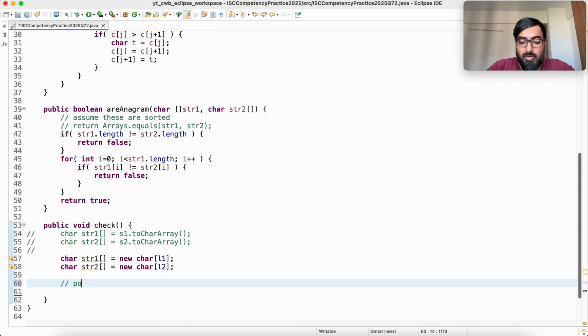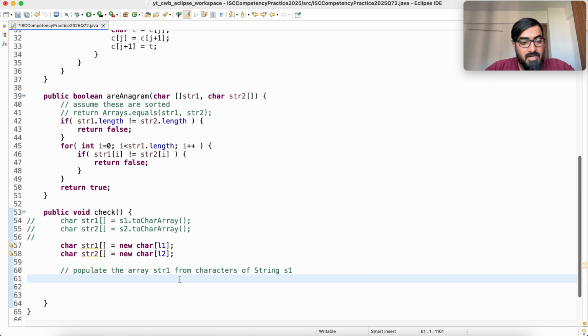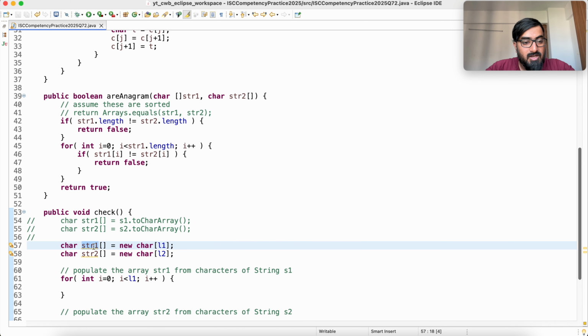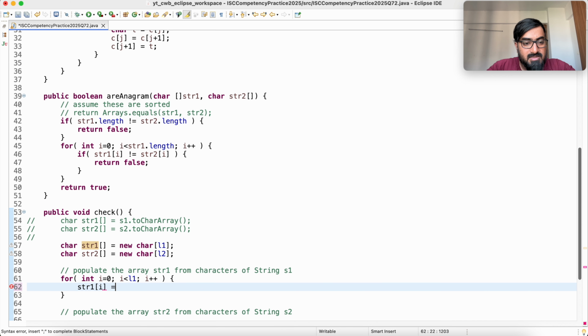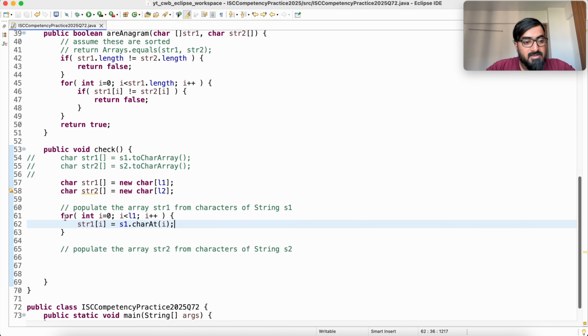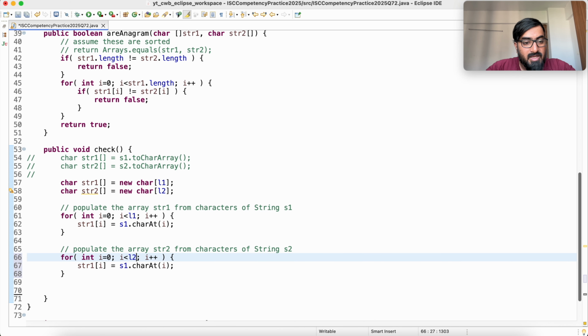Populate the array str1 from the characters of string s1, and similarly populate str2 from the characters of string s2. So I simply say for int i equal to 0, i less than str1.length, which is L1, because this is the number of characters. I say str1 of i is s1.charAt(i), and similarly str2 of i is s2.charAt(i).